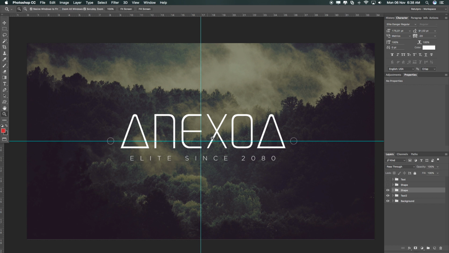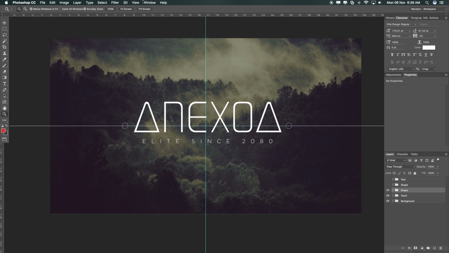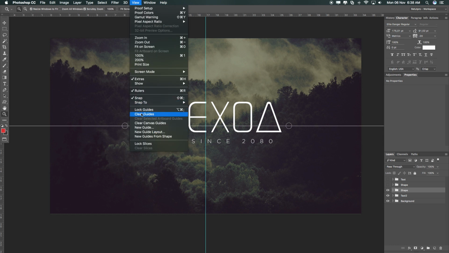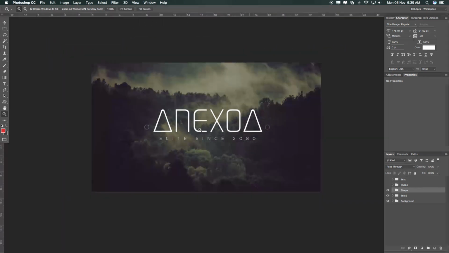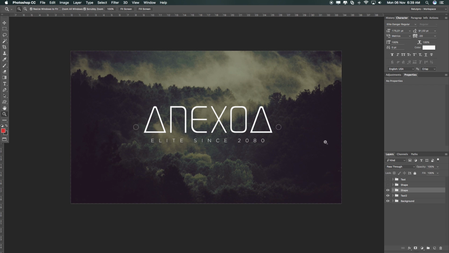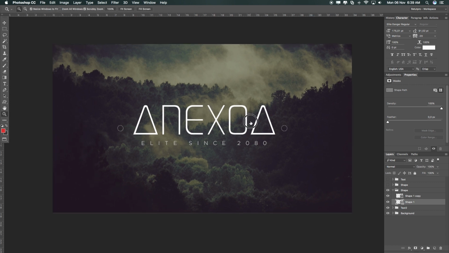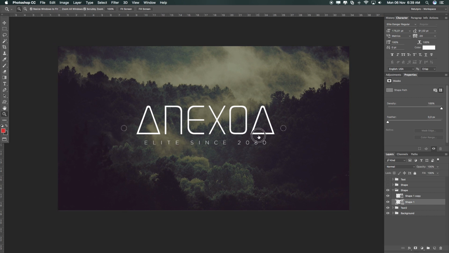Now, I do find the guidelines here a bit distracting, so first of all, I'm going to go to view and clear the guides over here. Zoom out a little bit, and I'm trying to get a feel for it. Let's go back into the shape, shape copy 1, just with the move tool a little bit more to the right, and shape layer 1 also a little bit more to the left. Now, as I said earlier, you guys can also create guidelines for this. I'm a bit too lazy to do this, but yeah, roughly what we're going to create.